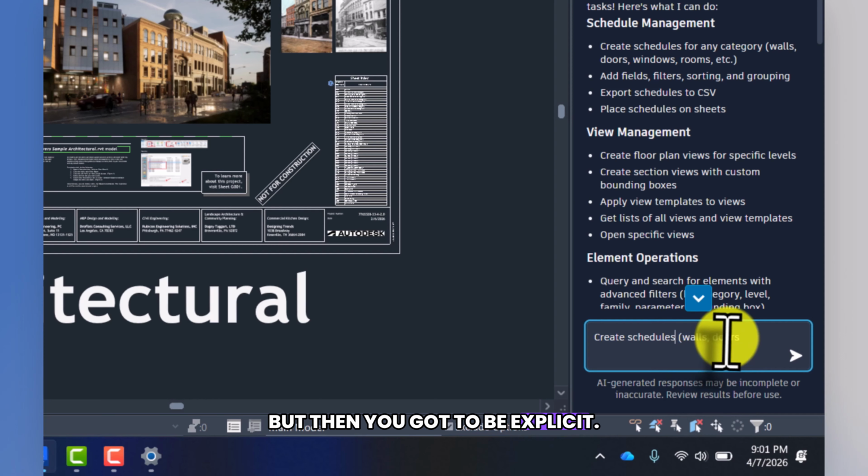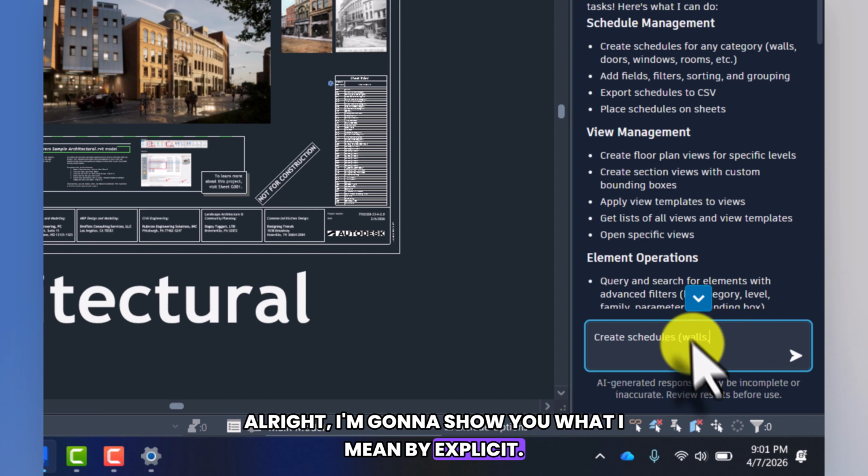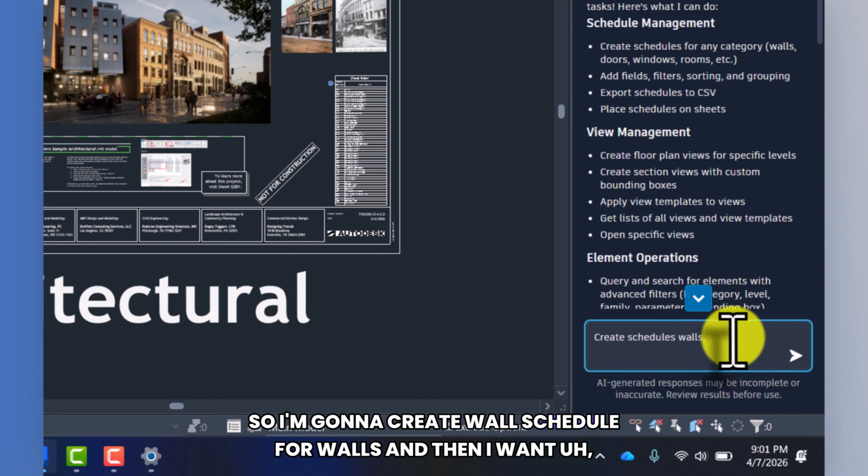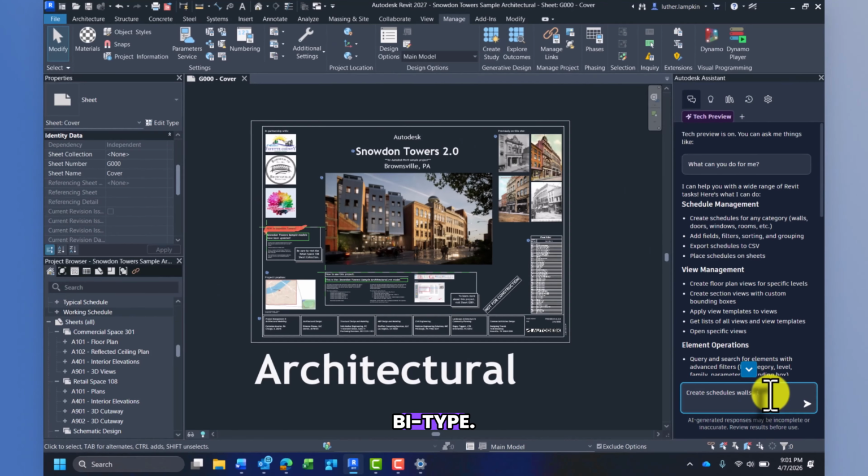But then you've got to be explicit, all right? I'm going to show you what I mean by explicit. So I'm going to create a wall schedule for walls, and then I want by type, height, width, okay, and depth, and then I want count, levels, all right, and then by type, mark. See what you get. So I go ahead and hit enter.